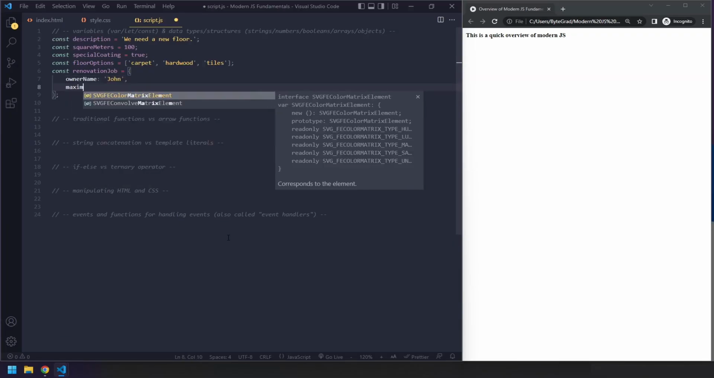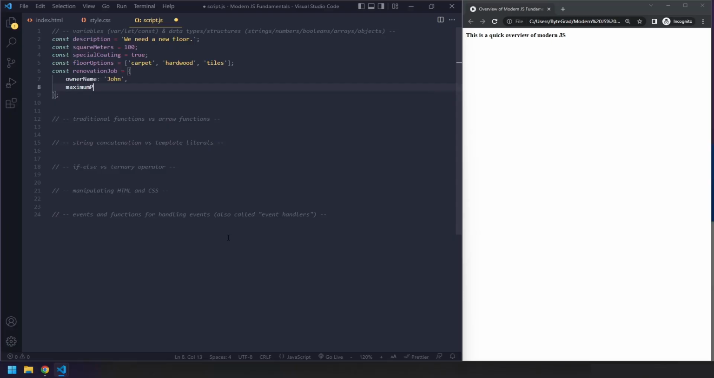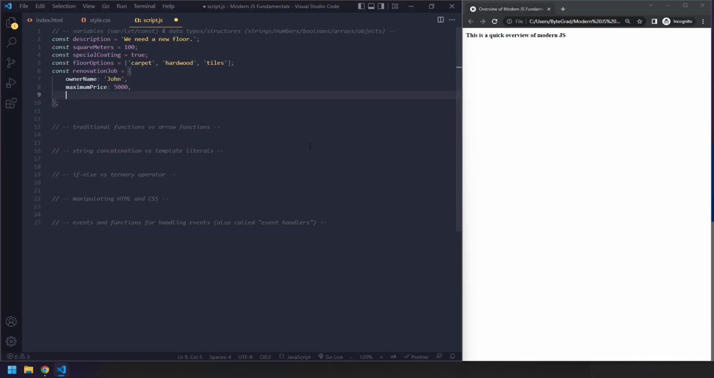And this renovation job has a maximum price of, let's say, 5,000. Right, so you write it like this. This is the property, right? It has a property name called owner name and a property value, which is a string John. And then you put a comma for the next property, right? And it can be a string, it can be a number, it can be anything you want, right? So category, maybe in the bathroom category, right?